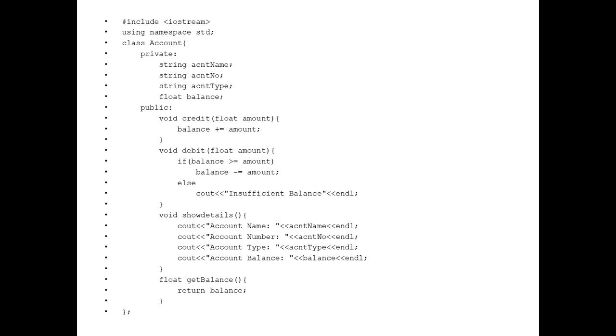So looking at this is the code. #include <iostream>, using namespace std. You see where we define the class Account. That's the account name. Then after that, the access specifier. We declared access specifier for the methods, I mean for the properties, attributes. They are all private. String accountName, string accountNumber, string accountType, and float balance. These are the attributes. They are all declared as private.